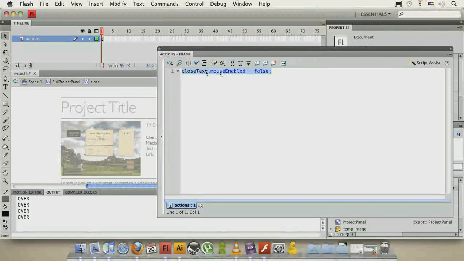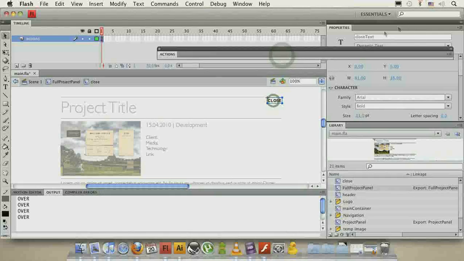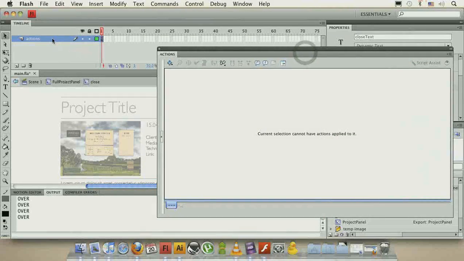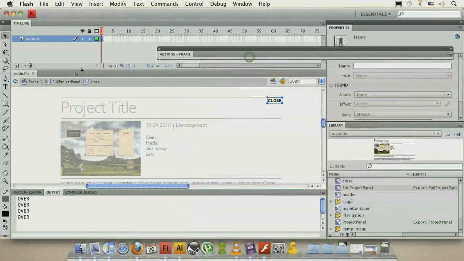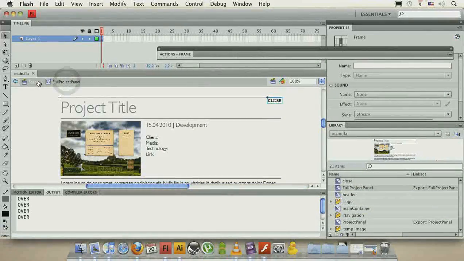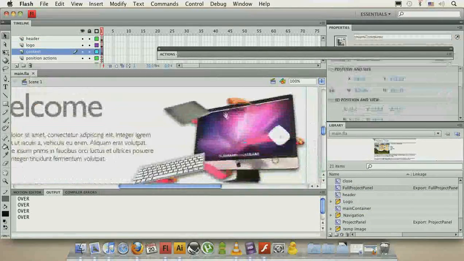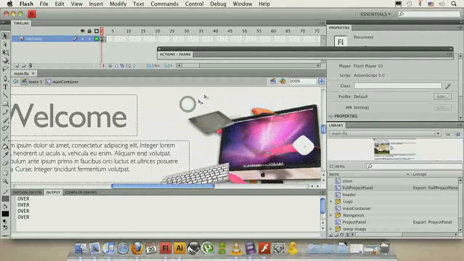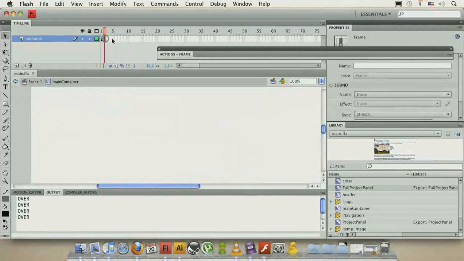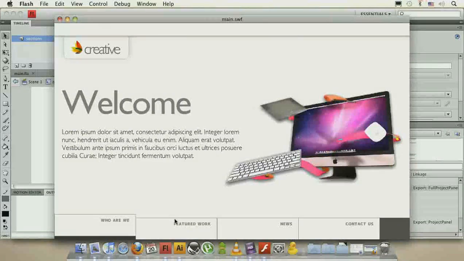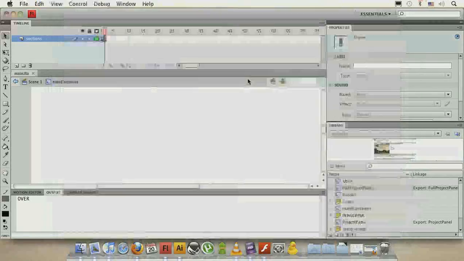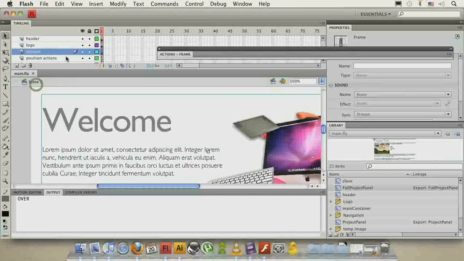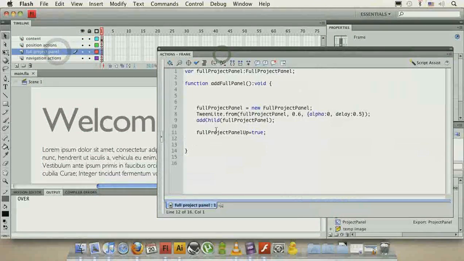So close text, which is the instance name of our dynamic text field, property mouse enabled equals false. So we get the nice hand cursor when we mouse over the movie clip, and we give the button mode property to true to our movie clip container of the text itself. So if we run it and click on featured work, click on the project title, we get that close up here now.